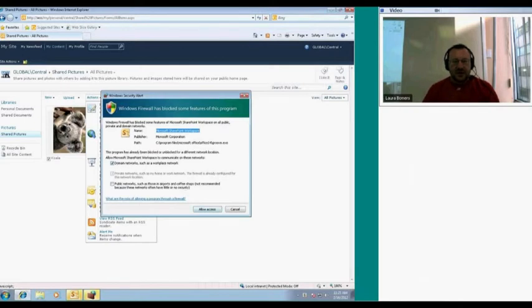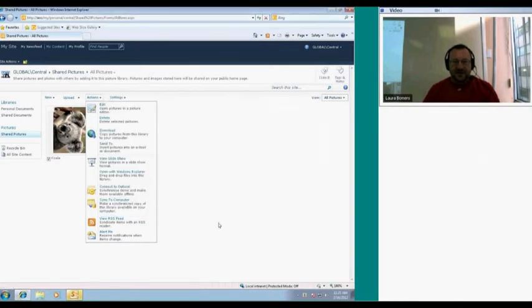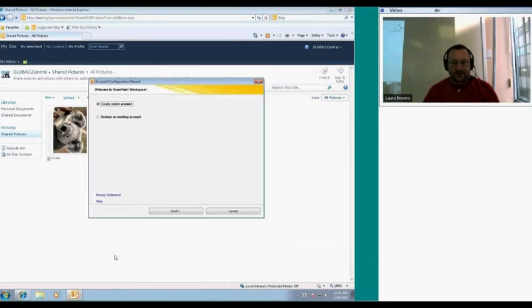And here I'm just going to say allow access. And this is my SharePoint workspace. This is a little bit outside the scope of this presentation, but what this will do is allow you to have that direct interaction between your desktop workstation and the workspace for your SharePoint environment.